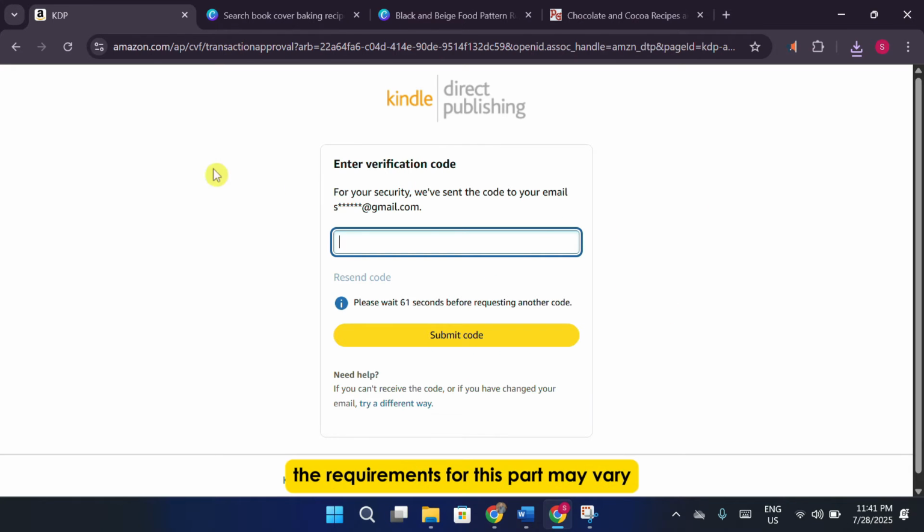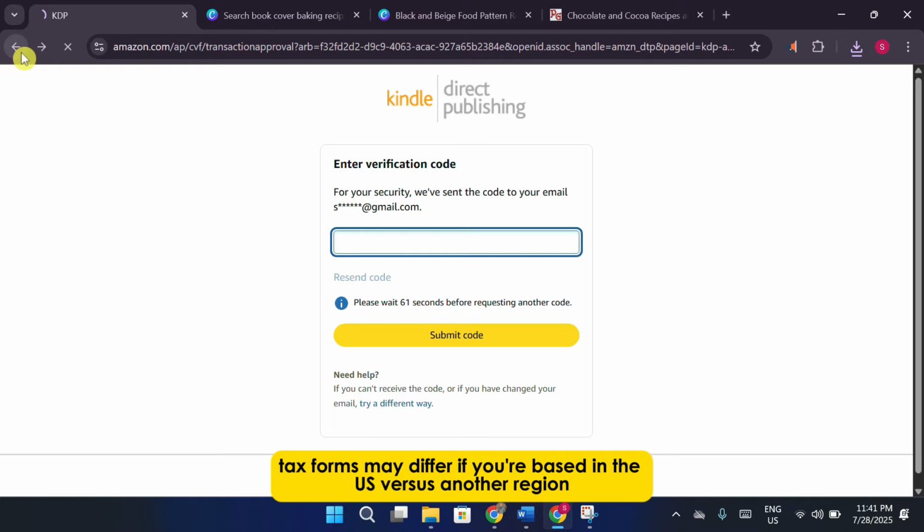tax-related data. The requirements for this part may vary depending on your country of residence. For instance, tax forms may differ if you're based in the US versus another region. So be prepared to provide all relevant personal and financial details.